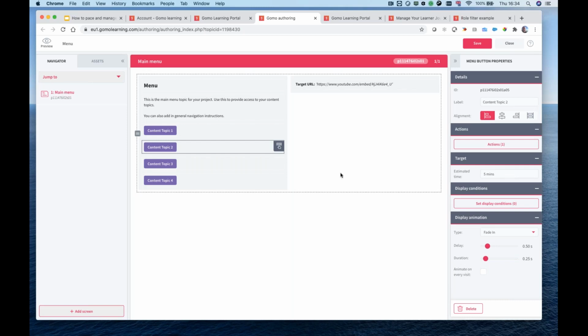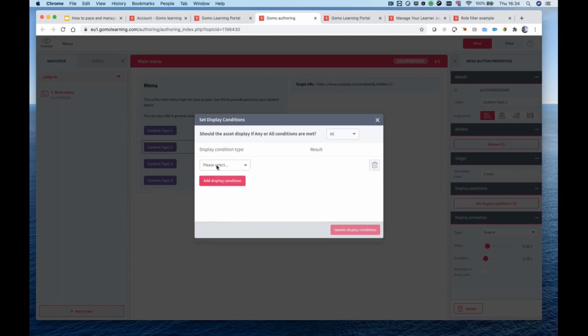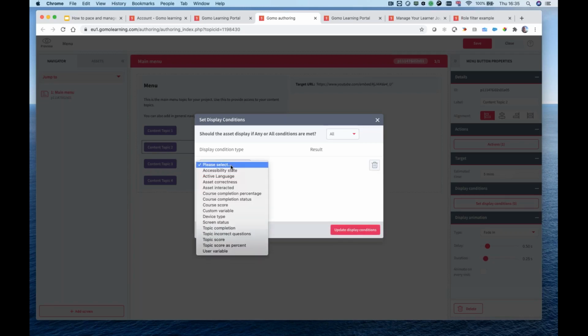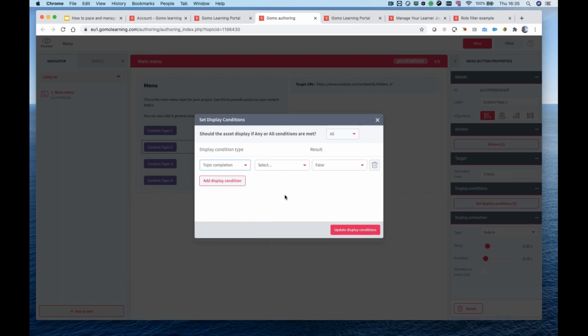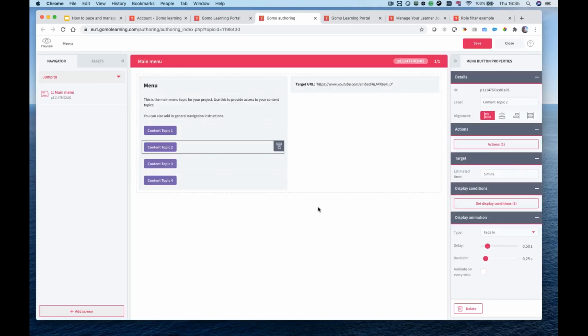But with topic 2, I'm going to add a display condition. So I just make sure I highlight the button, add a display condition. And this time, rather than using screen status or asset correctness, the one I'm looking for is this one called topic completion. So Gomo is going to be monitoring whether a learner has completed these topics. And in this case, on the topic 2 button, I'm going to say monitor the status of topic 1. And once the topic 1 is complete, so topic completion is true, then show that button.